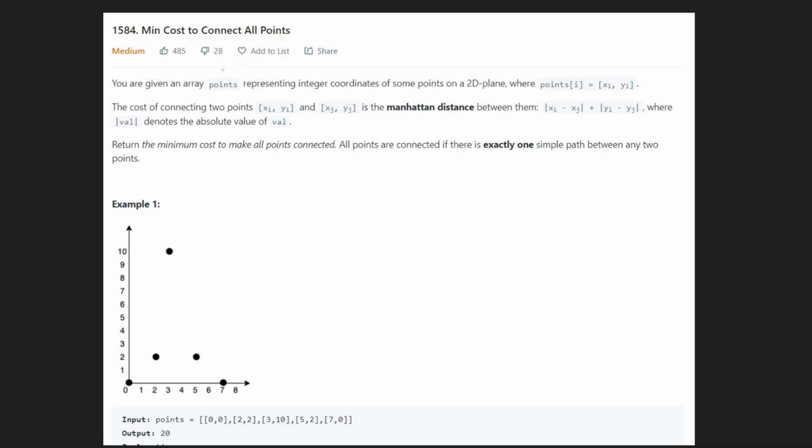Hey everyone, welcome back and let's write some more Leetcode today. So today let's solve minimum cost to connect all points.